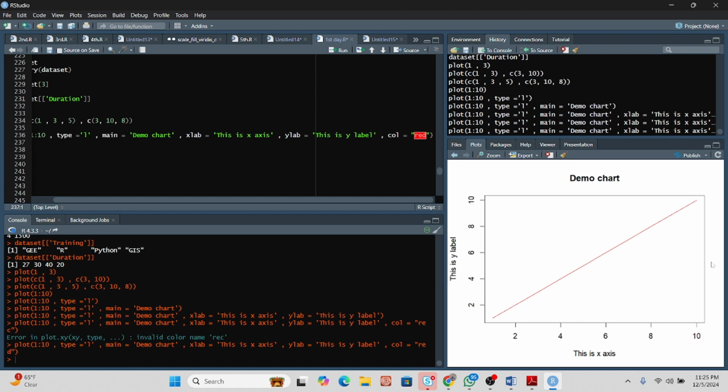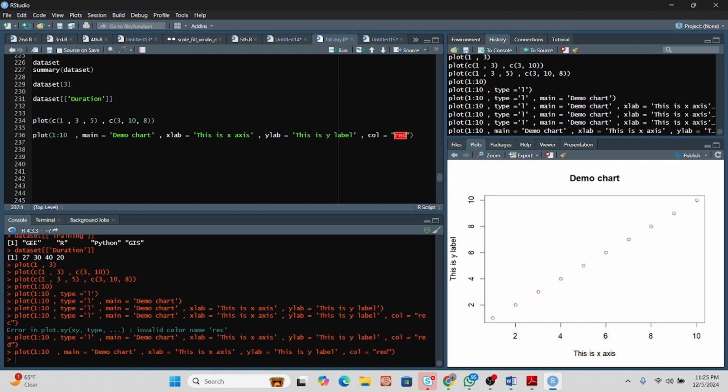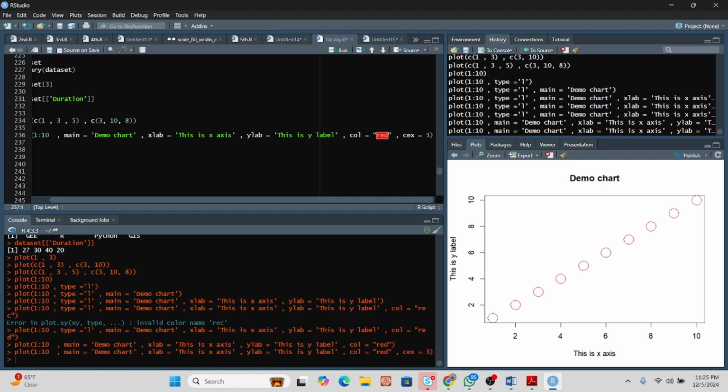As well, suppose I simply remove the line type. Suppose I just remove it and run it. You can see it shows this type of circle, and I want to increase the circle size. For that, you can simply add another argument called cex. I put the cex as, suppose, 3. If I run the code, you can see it also increases the size of the circle. I put it at, suppose, 2.